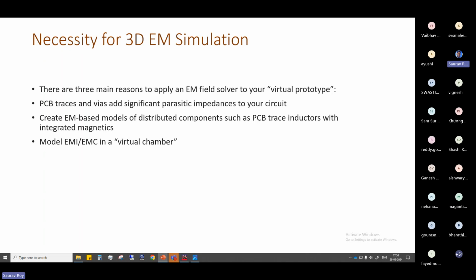If you do 3D simulation, then only will you actually know what the simulation results will be, because circuit simulations will often not match your hardware design. That's why an integrated design model is required, where you take care of all these things through combined electric and magnetic field simulation, which will take care of all the mutual coupling, all the parasitic effects, everything.